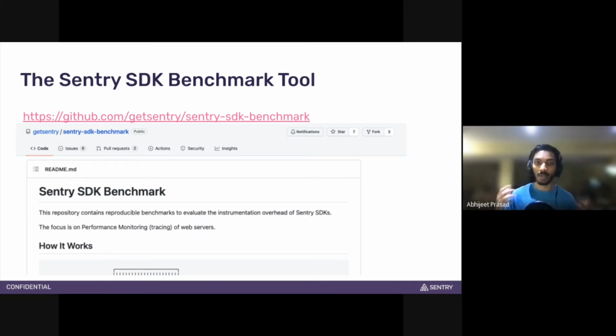And so in order to make all of that easier, we built a benchmarking tool, Sentry SDK Benchmark. It's available under our GitHub. Give it a look after this. It automates all of those processes: setting stuff up, measuring, and collecting data from it. I don't think many people have built anything like this before, and so this is pretty novel.